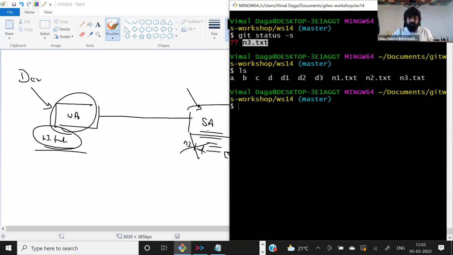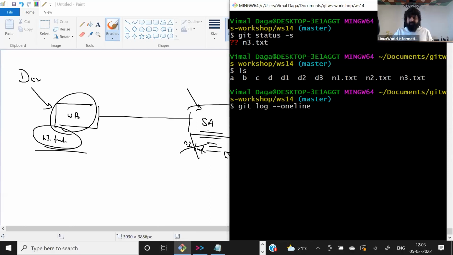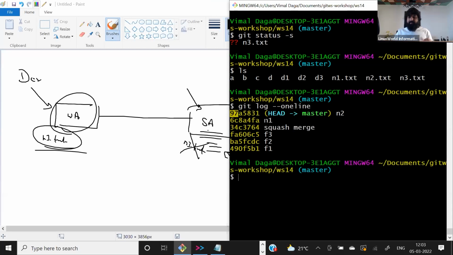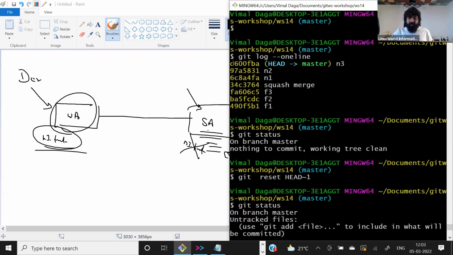And even though you run git log --oneline, now you have been pointed to this, but the last commit that you had done was this one, and it is removed. Why do I want to do this?